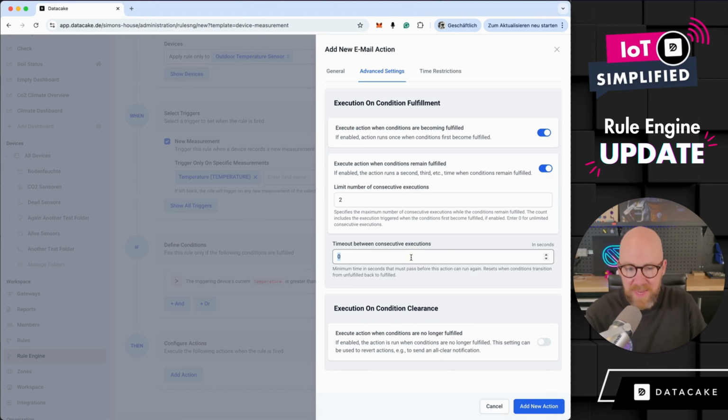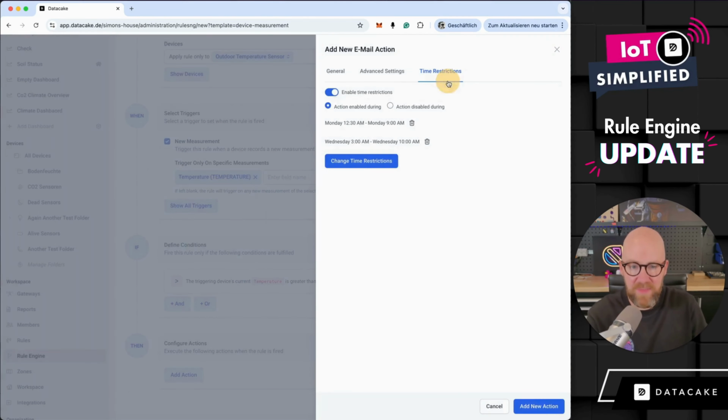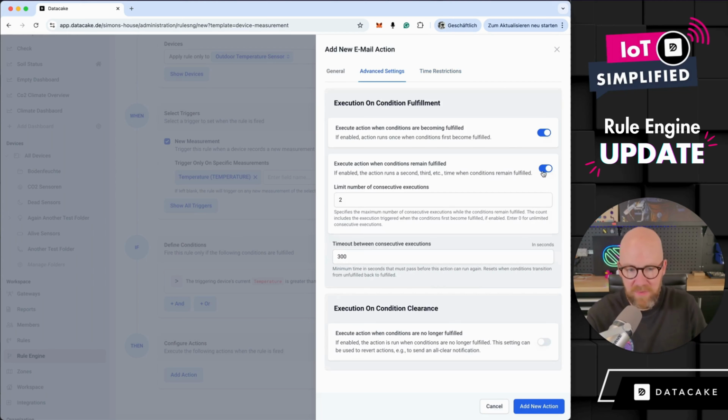We can also have a timeout. This means that, for example, if we set the timeout in seconds to 300, 5 minutes need to pass between the next sending of an email action, or triggering of the action in general, until the action is triggered again. That's one of the things that's actually new on the rule engine. Another thing I just want to quickly mention is the time restrictions. If you have a time scan or do not disturb or notification time schedules, you can basically use this table here to set these. But we don't want to do this right now. Let's go back to the advanced settings. We leave everything like it is and add this new action.